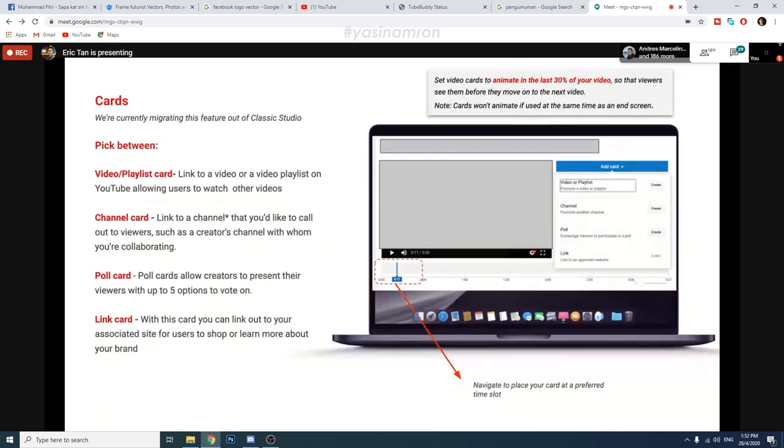Right. So we've covered this. Within the studio editor, you can insert a card that showcases more videos or more playlists to watch. You can link to another channel that's collaborated with you on that particular video. You can insert poll cards, and you can insert link cards to link out to your associated site for users to, let's say, shop for your own unique merchandise or to learn more about your brand.